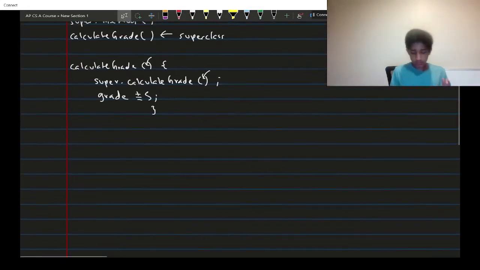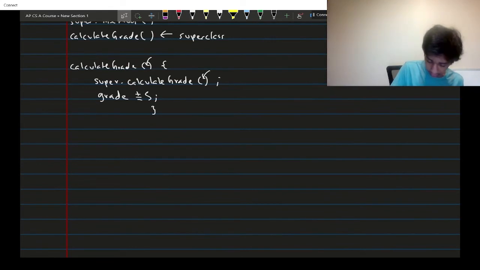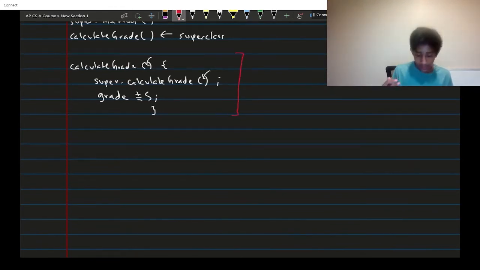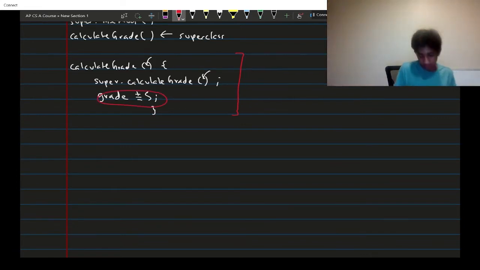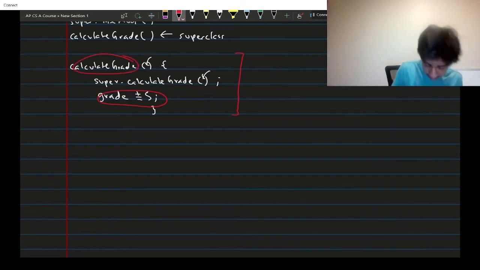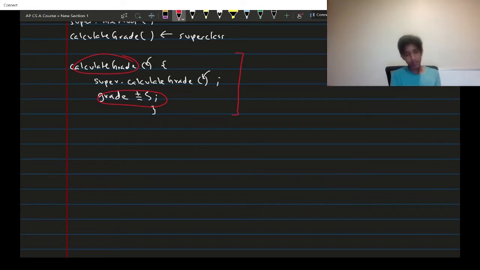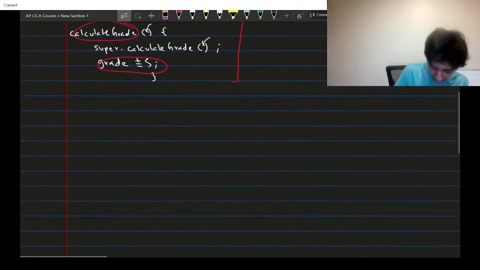So what have we done here? We created a new method called calculateGrade in the subclass, and we called calculateGrade of the superclass and modified it. The modification really only occurs in this line. Otherwise, if we didn't want that modification, we could just leave it blank. We didn't have to define a new method called calculateGrade. We could have just kept it the same, because remember, the subclass already inherits all of the methods from the superclass, so there's no need for this extra modification if you don't have to do it. Keep that in mind.